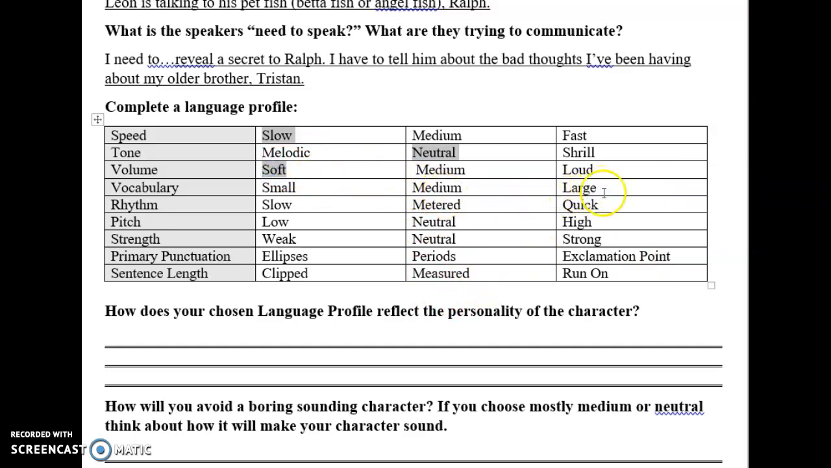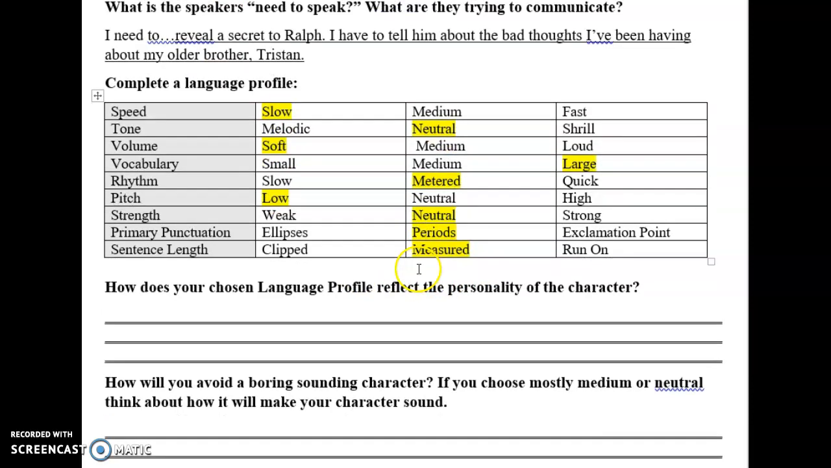We said he was thoughtful, so I'm going to say that he has a large vocabulary because he thinks about what he's saying. He speaks in a very metered tone. He's not fast. He's not too quick or too slow. His pitch, he has a low voice. He doesn't have a high voice. He has a low voice, kind of like my voice is today. Strength, I'm going to say that he is neutral. And let's see, primary punctuation, he uses a lot of periods. And he has measured sentence length. All right, so there's my profile.